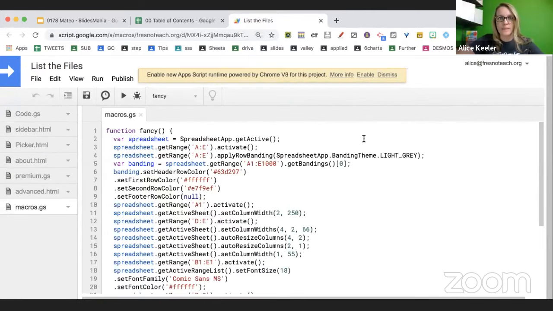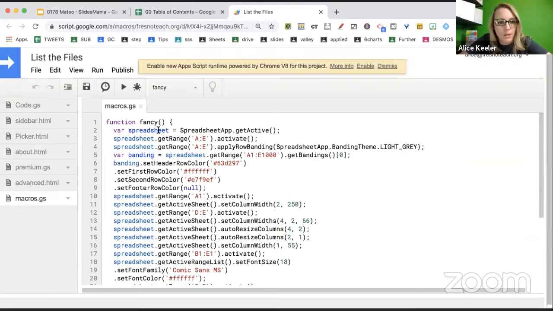Otherwise, it was just too easy and I'm out of time. I only need 10 minutes for this webinar. Okay, so look. It says spreadsheet app, get the active spreadsheet. Get this range from A to E and activate it. So get the range and apply row banding and make it light gray.